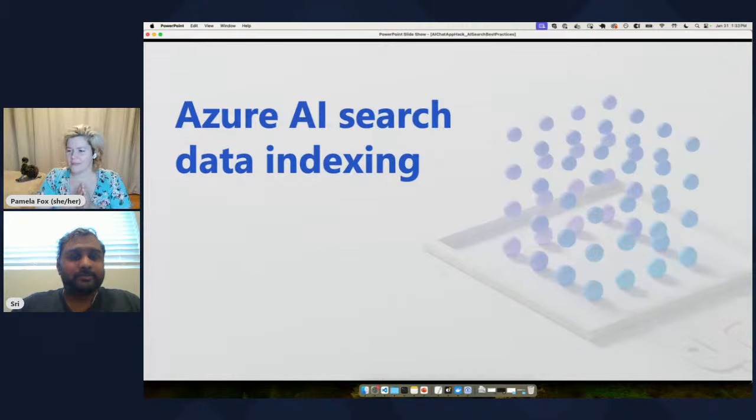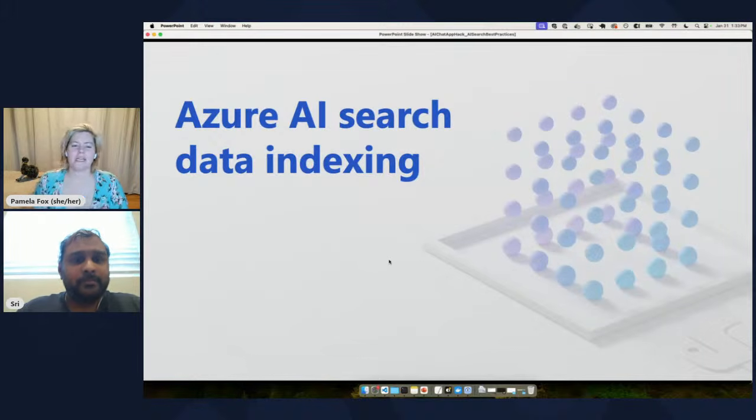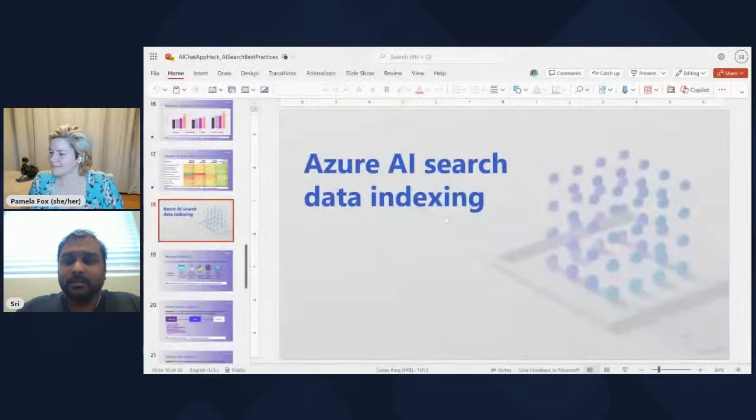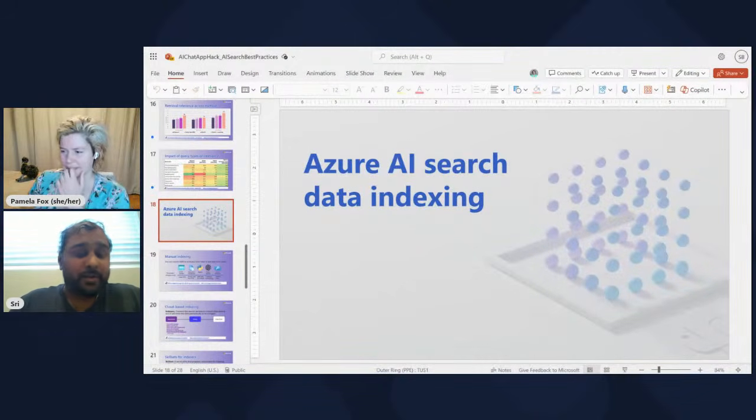Okay, that is my spiel, my demo. So I'm going to now go over to Sri, and I think Sri is going to share his screen so that he can talk about indexing data. Thanks a lot, Pamela. And that was a much broader coverage regarding the AI search.